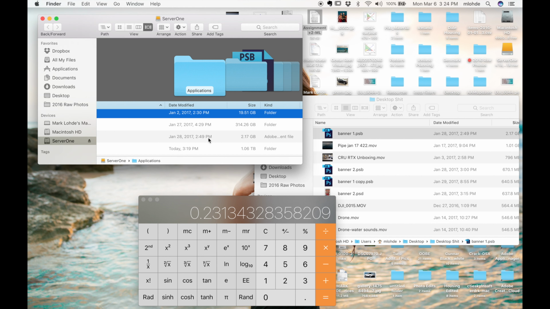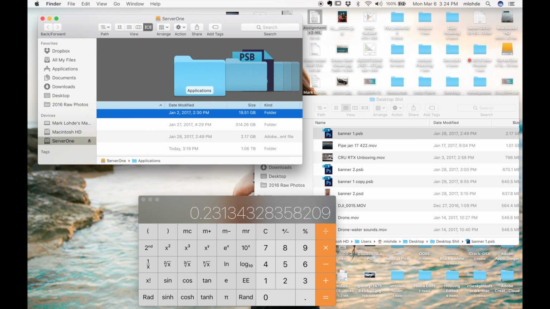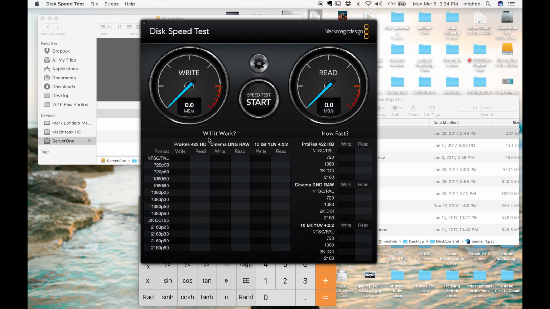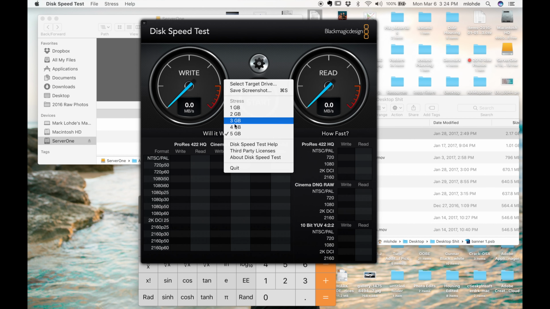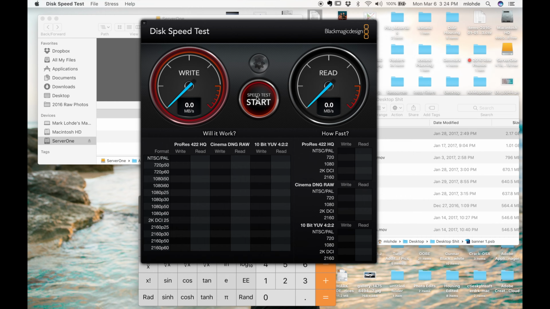So the next thing that I want to try and do is a synthetic bench, which would be the Blackmagic Disk Speed Test. So I'm going to make sure that we do a 5 gigabyte. We're going to do the target drive down to the server one, and I'm just going to click start.